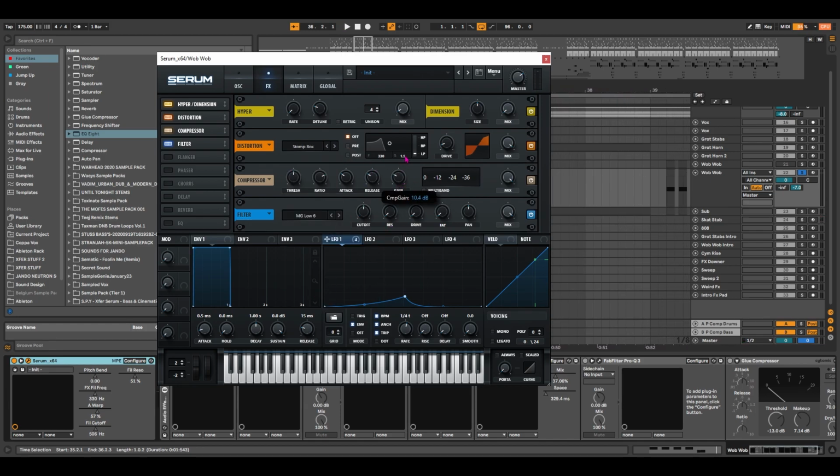Next, for the compressor, we're going to boost the gain slightly to, let's say, 8. Turn on the multiband, and for this, we're going to go 86 on the highs, 144 on the mids, and 151 on the lows.